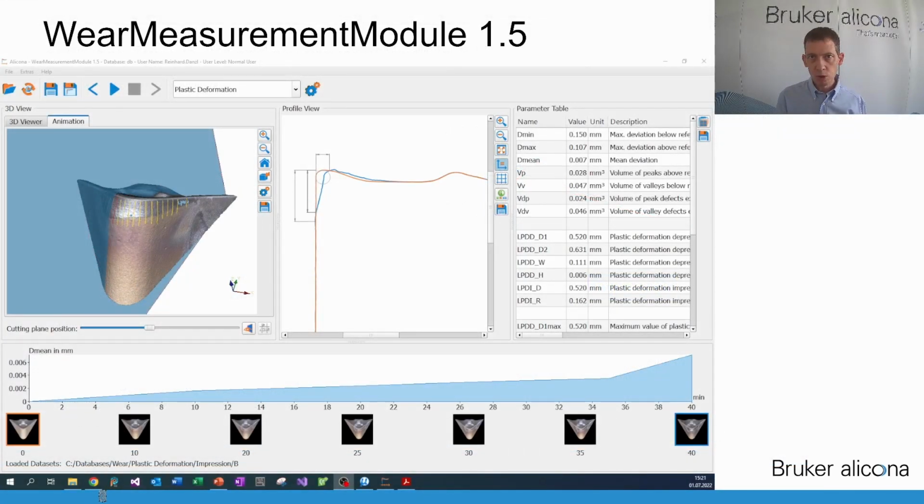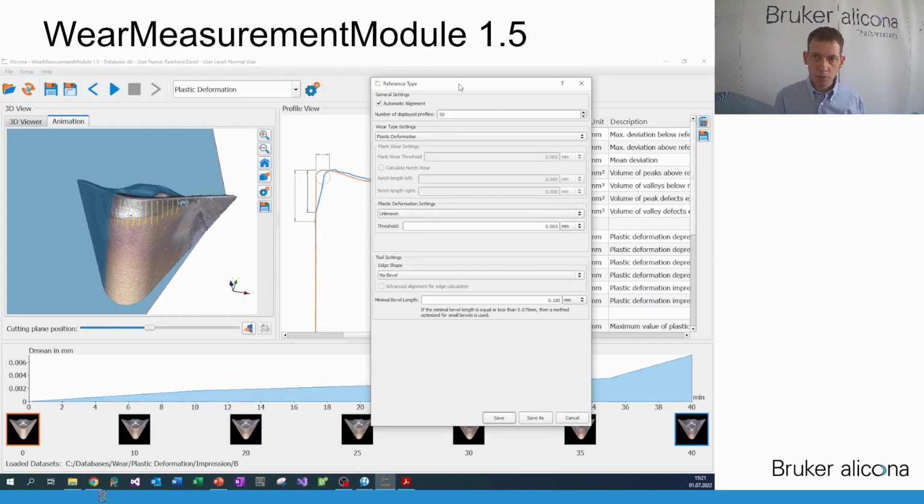Let's look at the wear measurement module software itself. When you click here on the settings of the reference type, you can choose your type of wear that we want to measure. You can choose either flank wear, that was already available in version 1.4, and then you can optionally activate the calculation of notch wear, or you can choose to calculate the new plastic deformation type. For this type, you have three options. Either you select deformation depression, plastic deformation impression, or if you do not know what type of wear you have, you can also choose unknown.